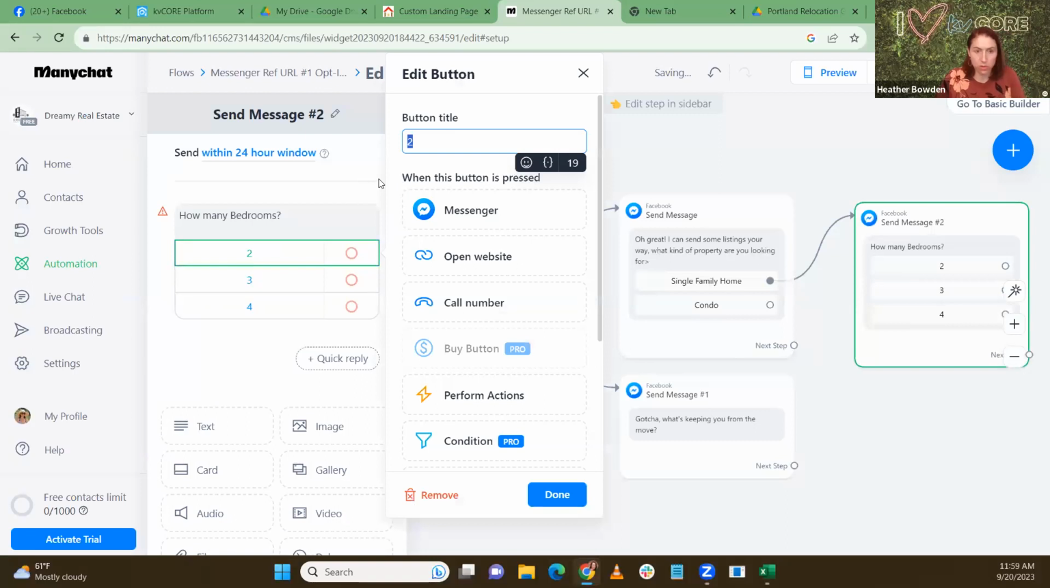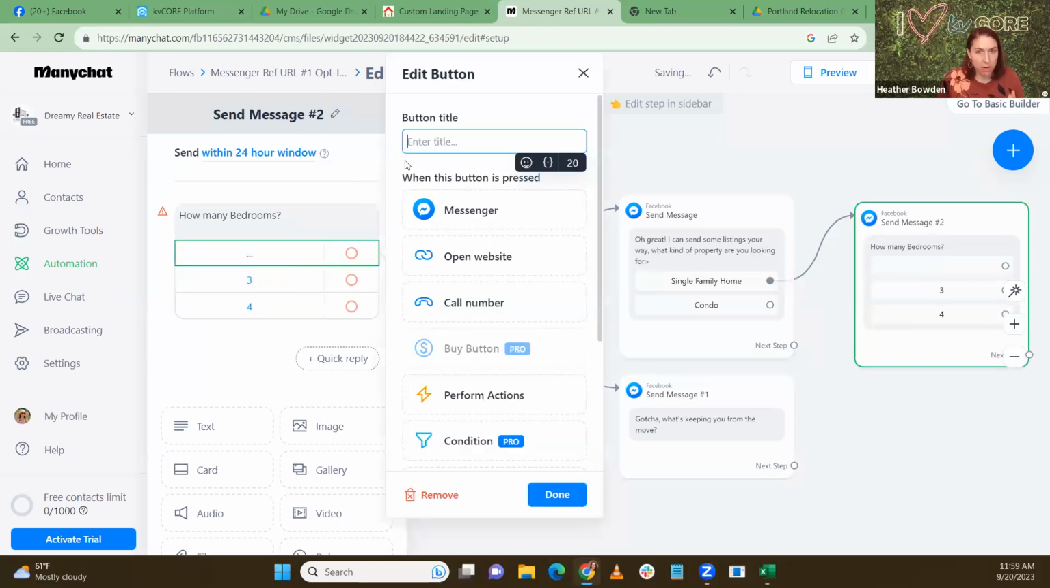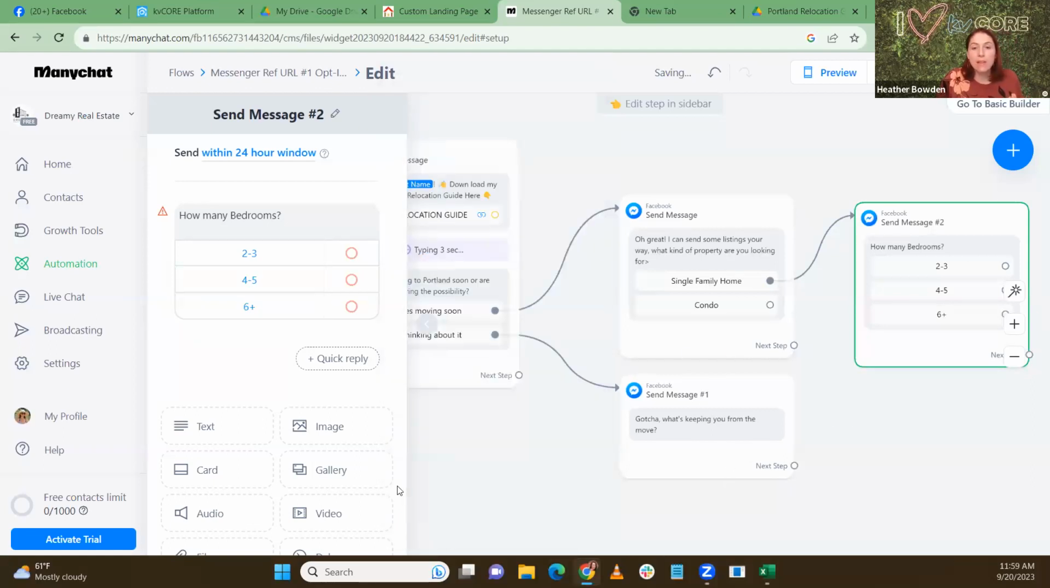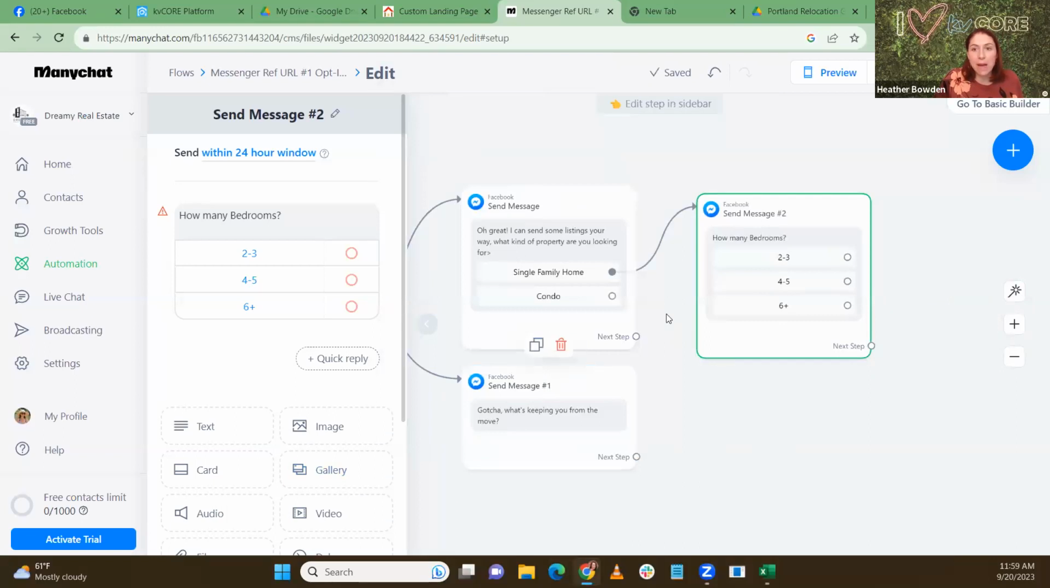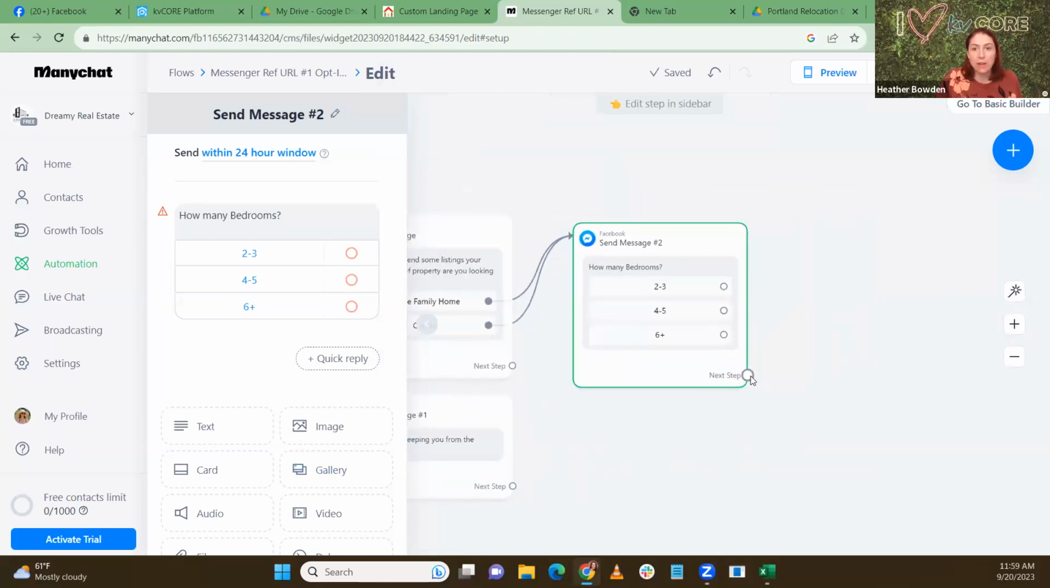You might actually not do 2 because who looks for a 2-bedroom? I don't know. Maybe you do 3, maybe do 2 to 3, 4 to 5, or 6 plus, whatever makes sense for your area, right? And here it doesn't matter. You can send them all to the next step, right? So they make a selection, and at the next step, you're going to ask them that.